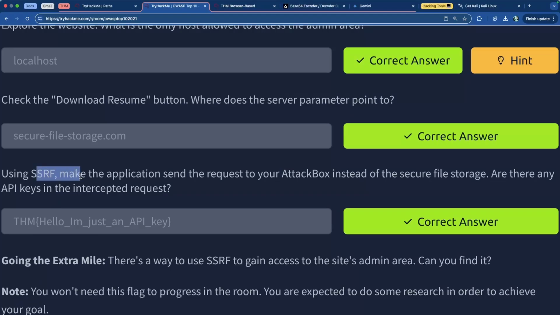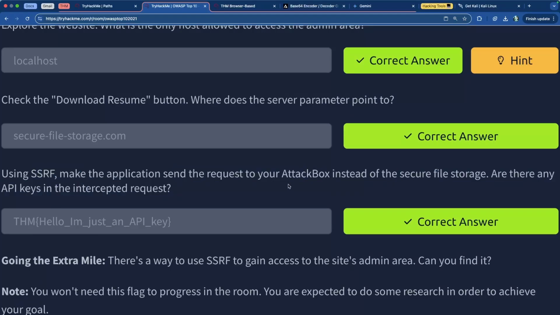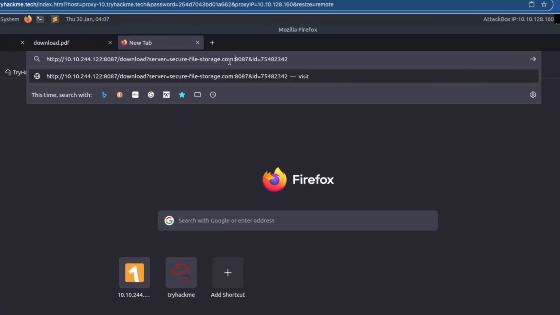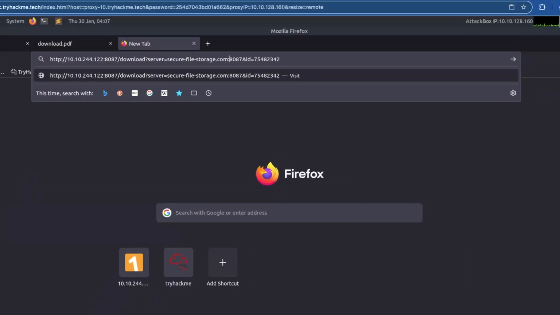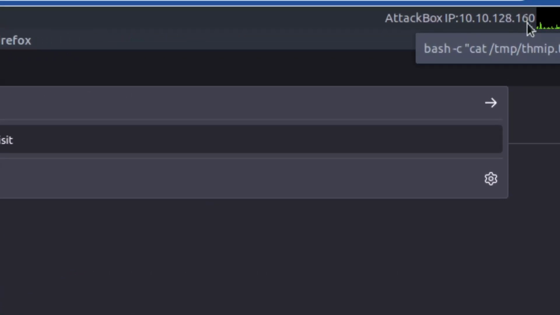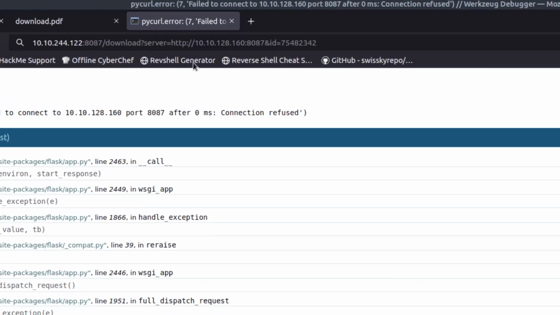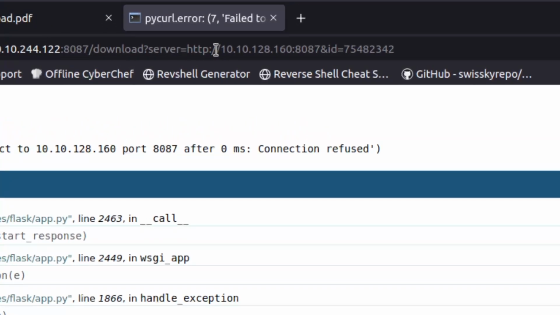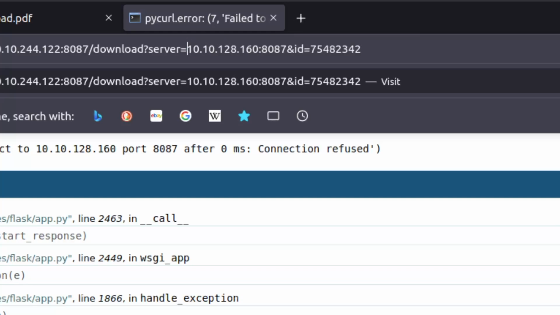So now, using SSRF, make the application send the request to your attack box instead of the secure file storage. Are there any API keys in the intercepted request? So let's see. If I send it to my attack box, I've got to modify this a little bit and mess around with it. That's the IP address of my attack box. So I'm going to modify this and see what we can get. When I modify the link to point to my attack box, this is basically what it looks like right here. You could either use HTTP or no HTTP, but basically this is the IP address of my attack box.